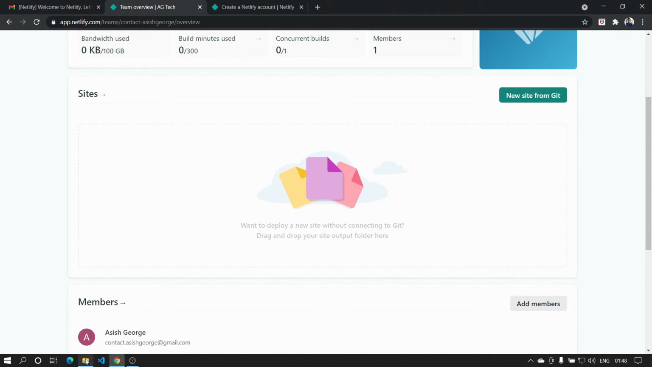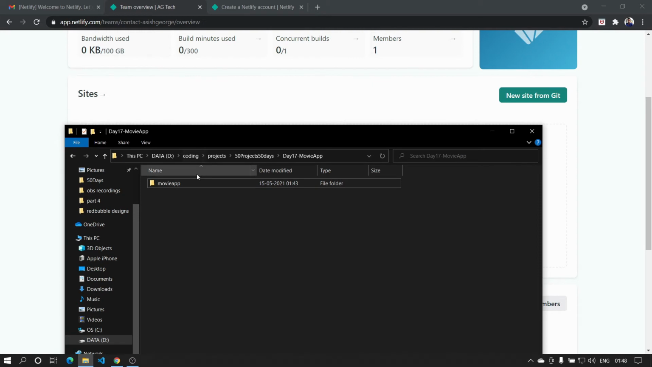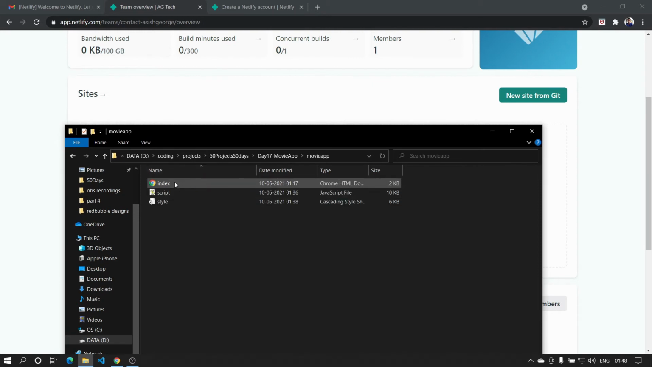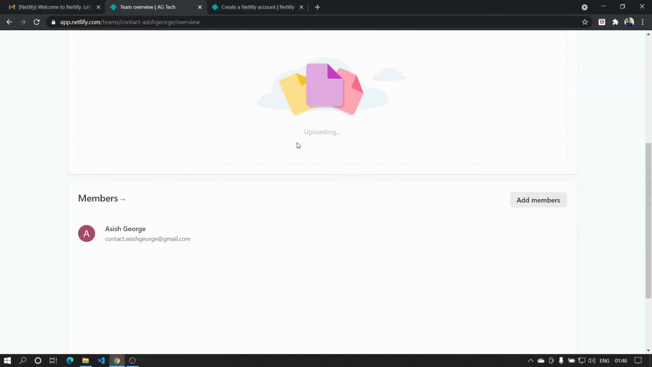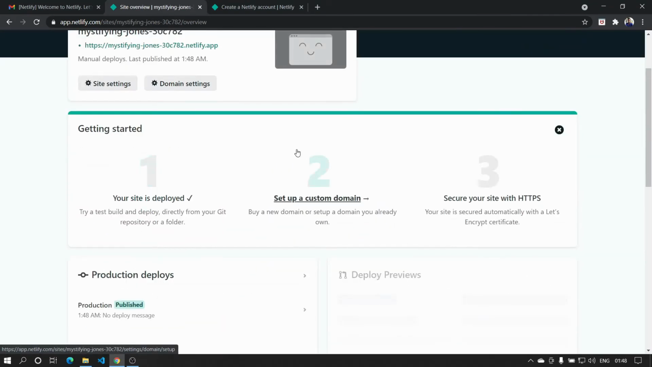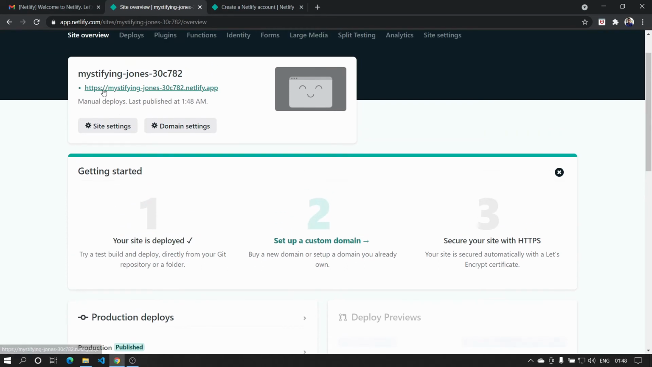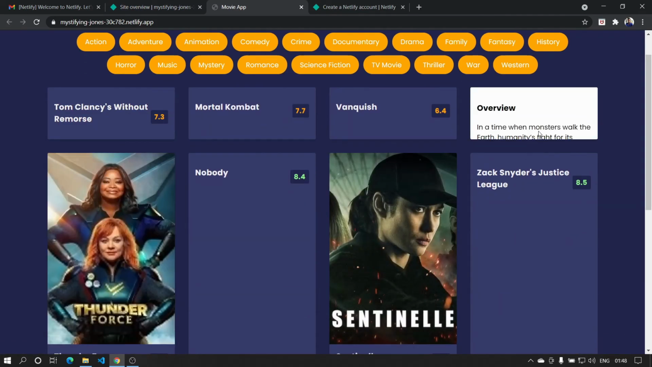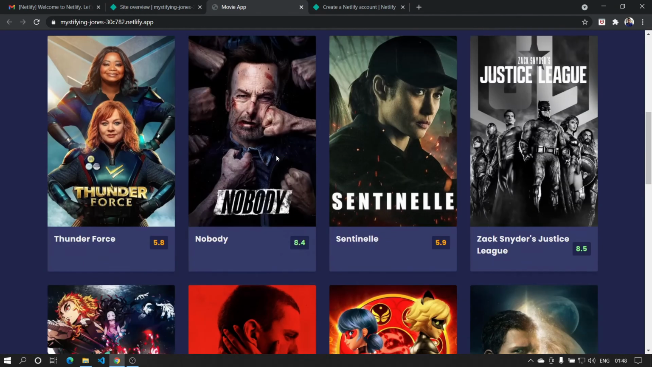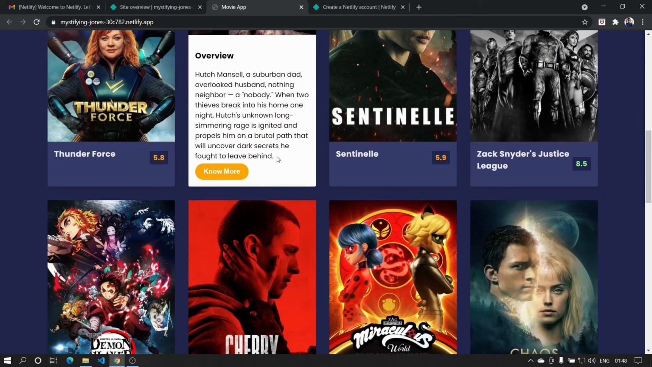So we'll just go into this output folder, and we have all the files inside this folder called movie app. This has the index.html, script and the style CSS. So we'll take the movie app folder and just drag and drop it into the Netlify browser, and that's it. Your site is deployed. If we click on this link here, this will load the movie app that we had created. That's how you host a simple HTML, CSS and JavaScript site on Netlify.